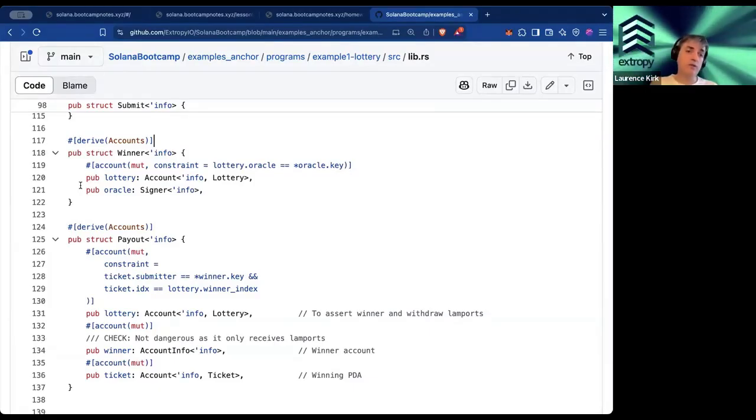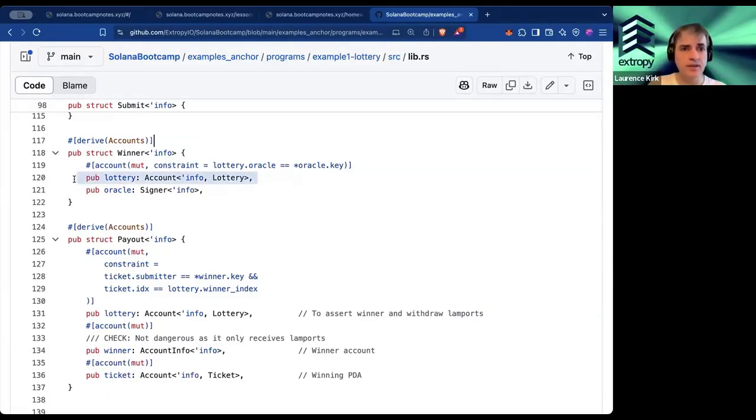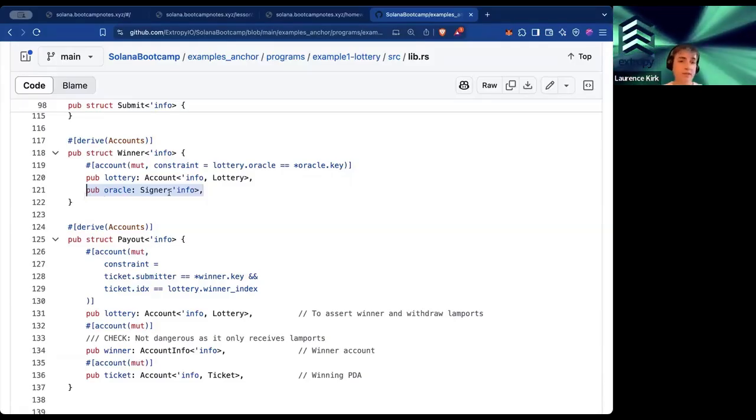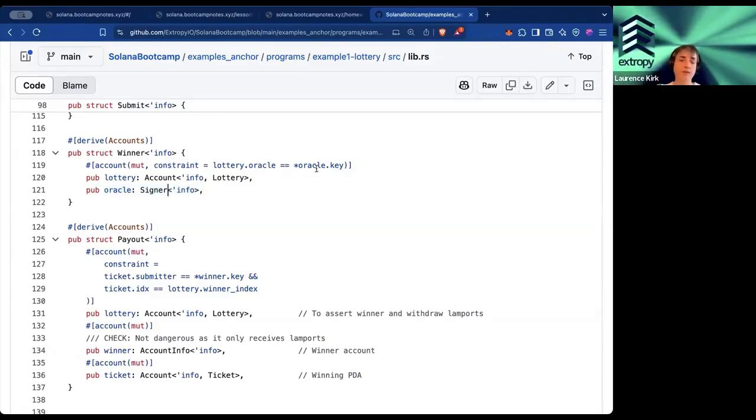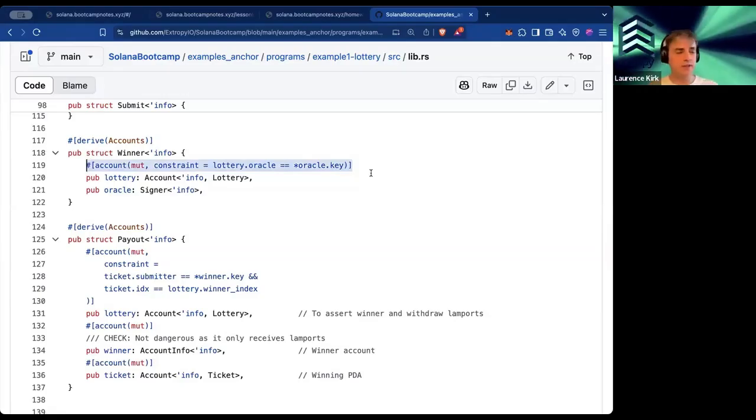And that is going to have a couple of accounts that we need. The first one is the normal data account for this lottery, the lottery account that we set up with the initialize. So we need that. So we've listed that here. We also need the Oracle as well, details of them. So we need that available in our context. And then we've got this constraint here. So this again is a nice way to set up a requirement about this.